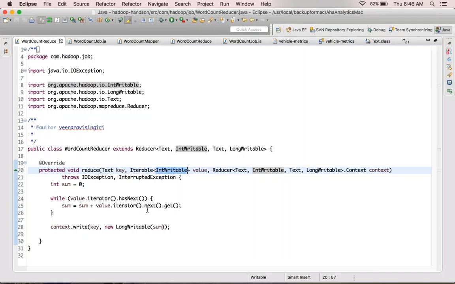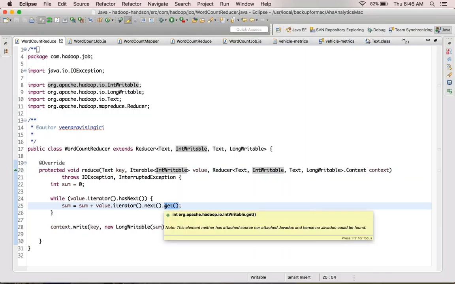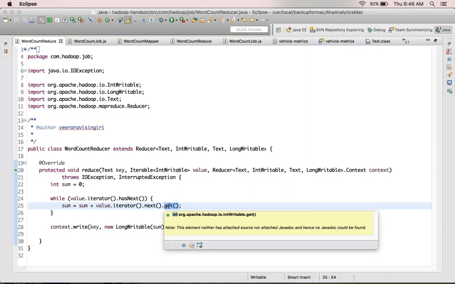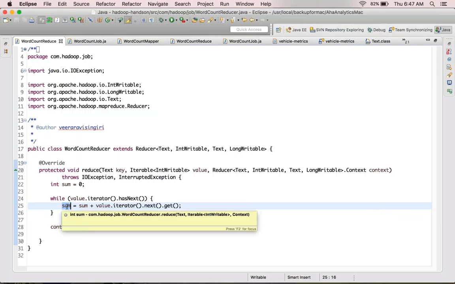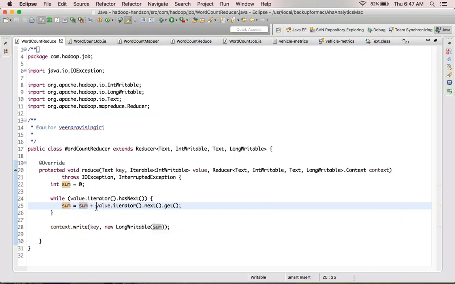What do we have to do? When you want to get the value of the writable, you have a method called the get method. The get method will take the value and return it; ideally it returns an int value. I want to store the int value. So sum is 0 by default, plus whatever the iterations give, 1 1 1 1 1 1, all will be summed in the loop and assigned to sum. Then we emit it as part of the reducer.